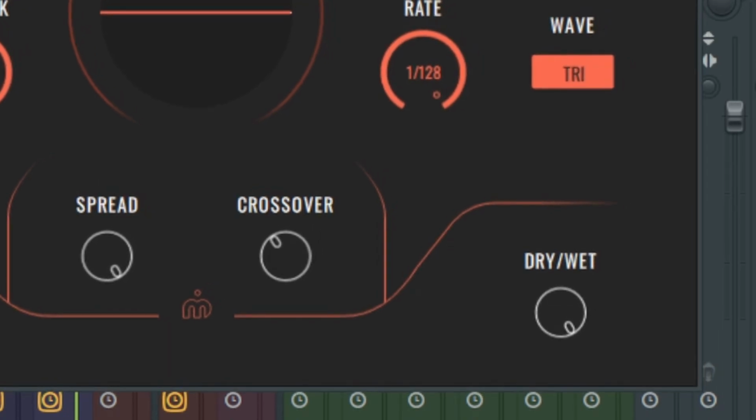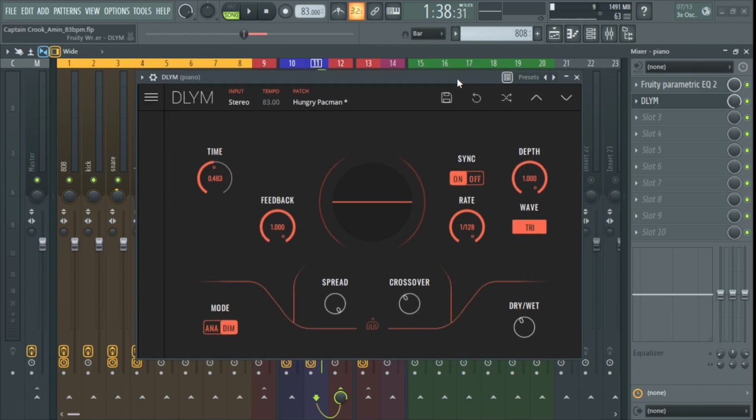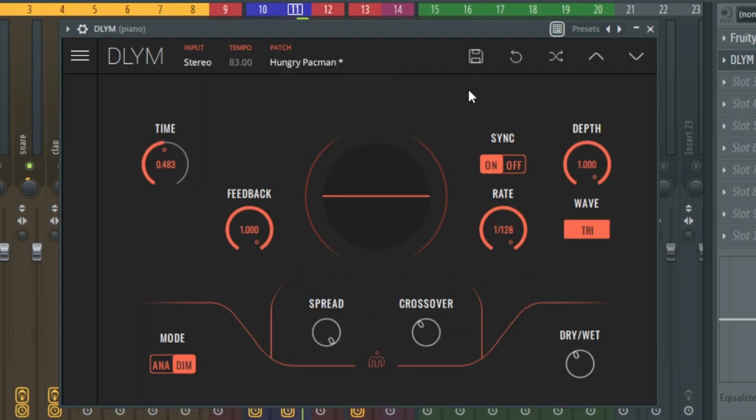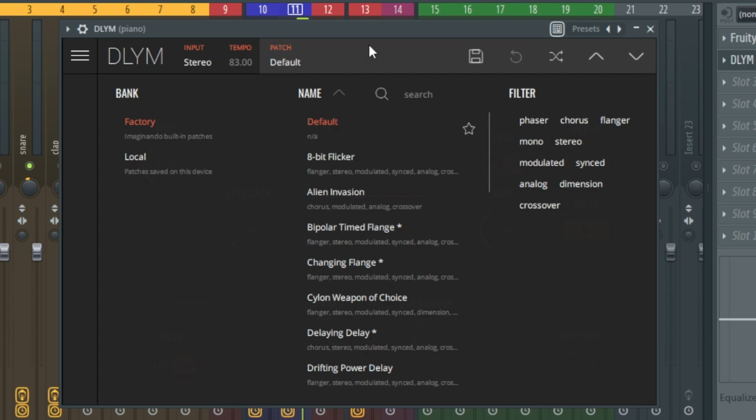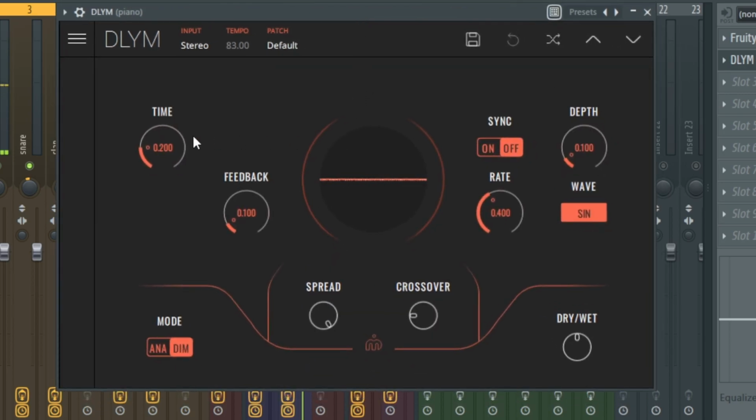I could see myself throwing this on some sort of instrument and then really cutting back on the dry wet knob or cutting back on the mix. But overall, meh. But before we do that, let's go ahead and see if we can mess around and come up with our own patch, see if we can get our piano to sound kind of dope.